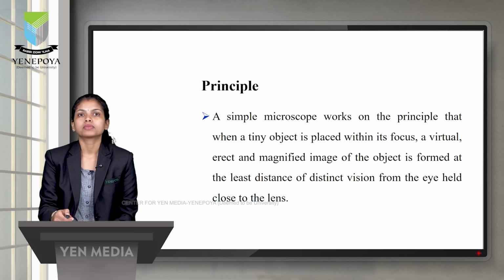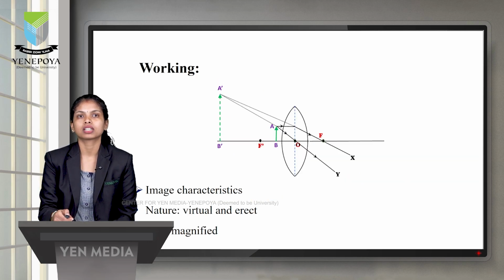The principle: a simple microscope works on the principle that when a tiny object is placed within its focus, a virtual, erect, and magnified image of the object is formed at the least distance of distinct vision from the eye held close to the lens.